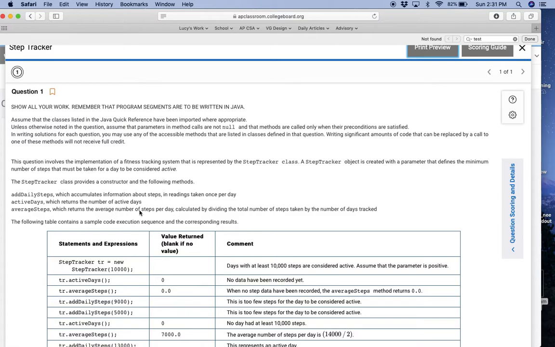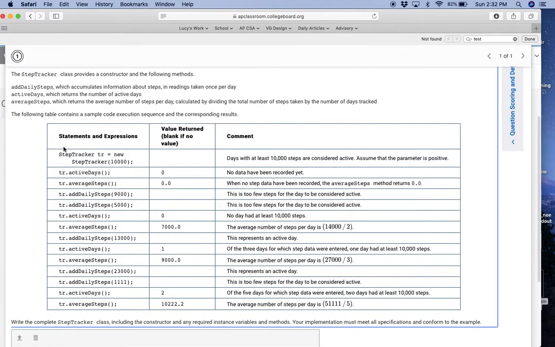In a way, this question is kind of like a puzzle. They only give you pieces of the information, and you need to be able to take those pieces and put it all together. Now, this is a big piece of this puzzle. This table right here is essentially a runner for the step tracker class. It's showing you, when you create a step tracker and you run this code, what will be returned, if the code returns anything.